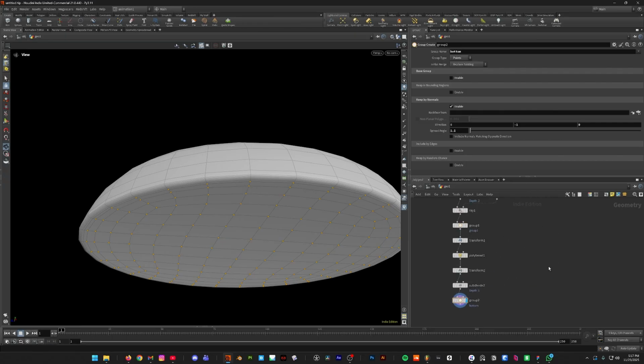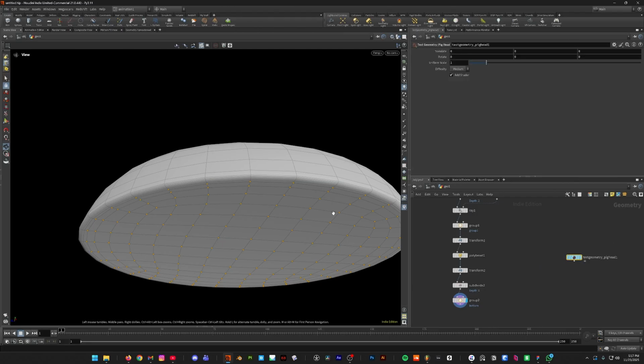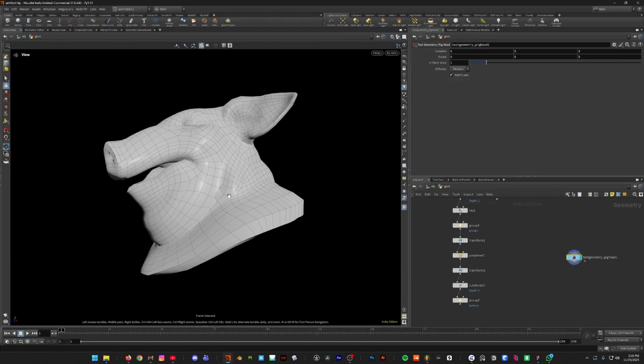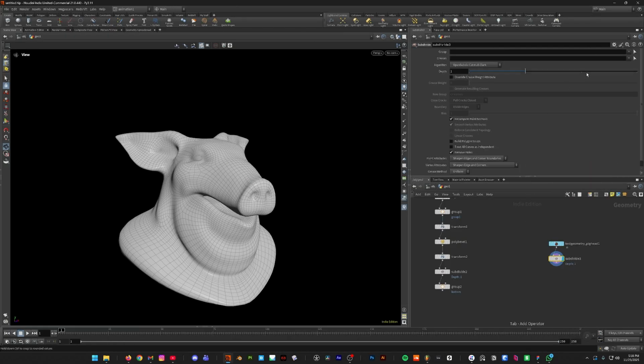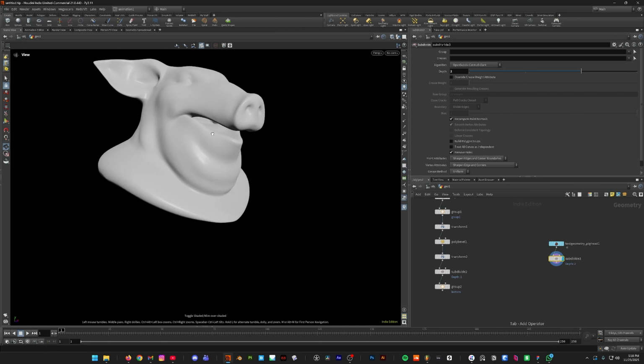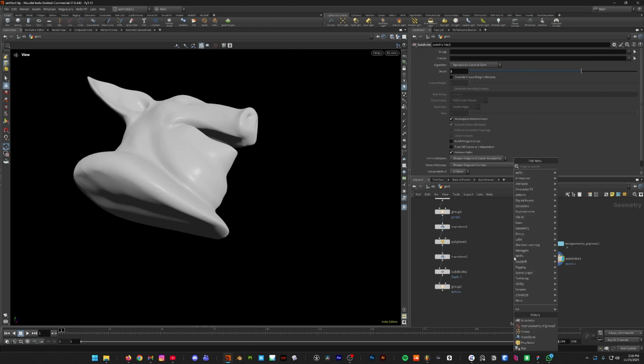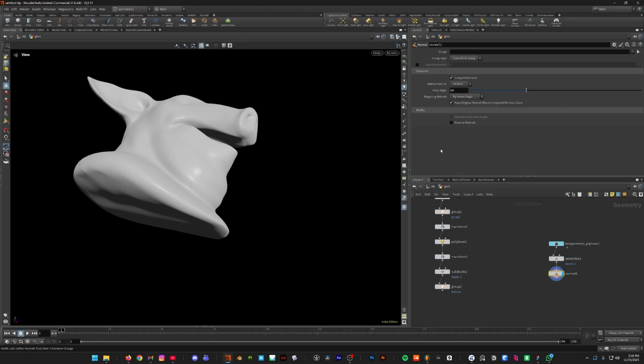Cool. So now let's create a geometry to actually scatter this onto. I'm going to go with a pig head. Let's subdivide it a bunch. Something like this. Let's also add some normals. Oops. There we go.